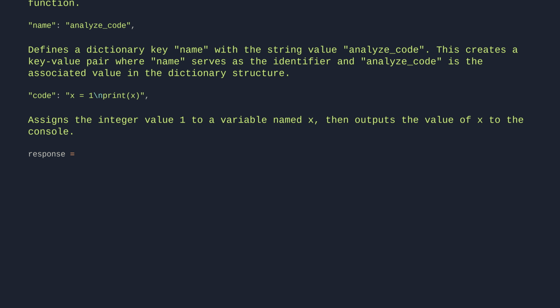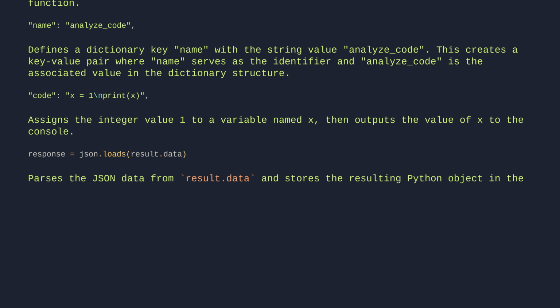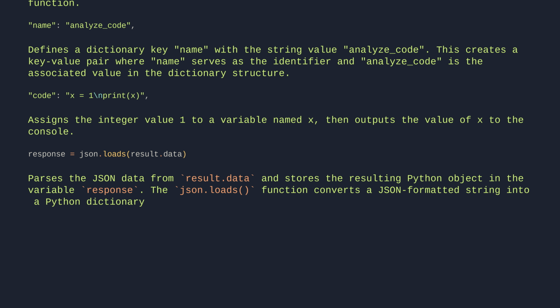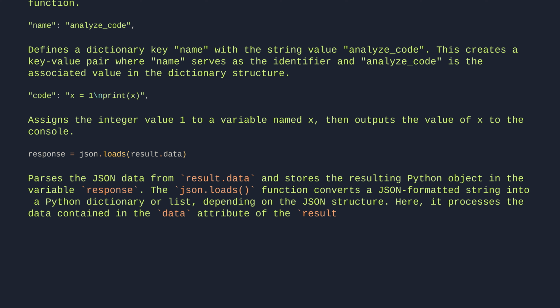Response equals JSON. Loads result data. Parses the JSON data from result data and stores the resulting Python object in the variable response. The JSON loads function converts a JSON formatted string into a Python dictionary or list, depending on the JSON structure. Here, it processes the data contained in the data attribute of the result object.